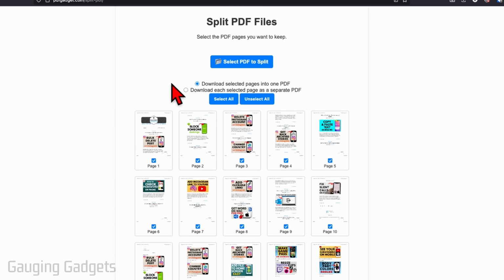So we can, at the top, download selected pages into one PDF, or we can select the next option that downloads each selected page as a separate PDF. So as you can see in the previews of the different pages, based on these options, if I've selected any of these pages, they'll either be downloaded as one separate PDF or as all separate PDF files. So I'm going to do just download selected pages by splitting this into a separate PDF.